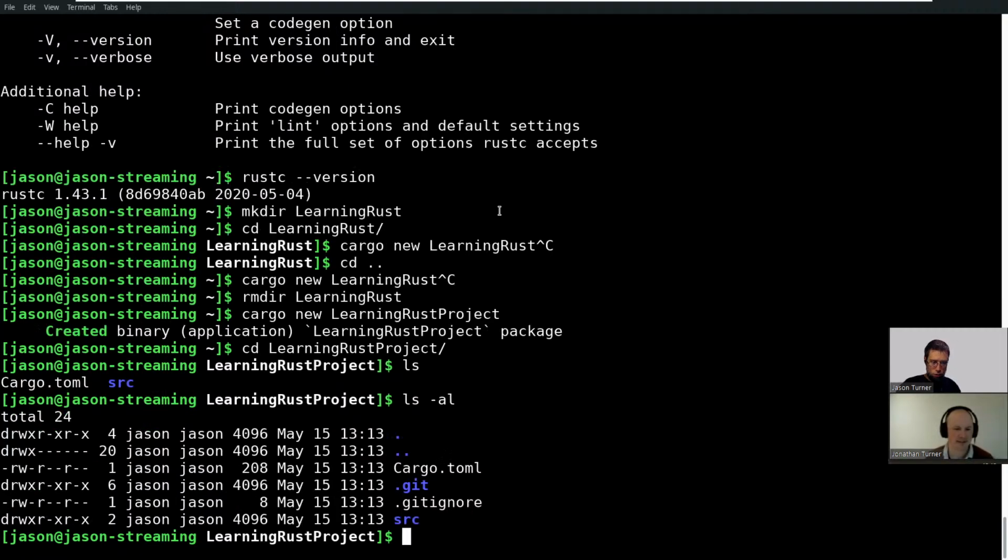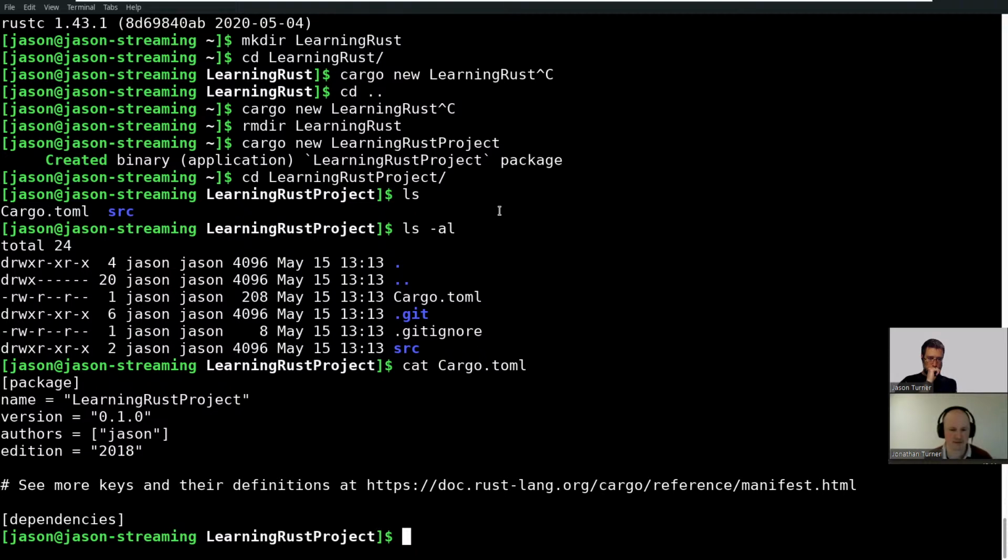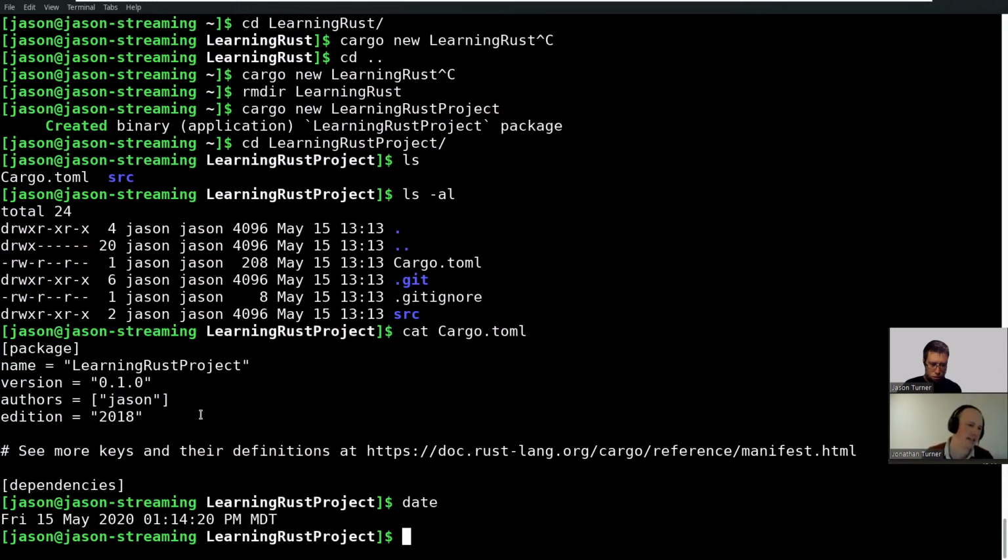What's a TOML file? So a TOML file, actually let's just open that up real quick. Fascinating that it created a Git folder too. So this is going to be the file that, if we add dependencies, which we'll do later on, we'll add them to this TOML file. And when we do, that is what Cargo will pick up and then download them for you.